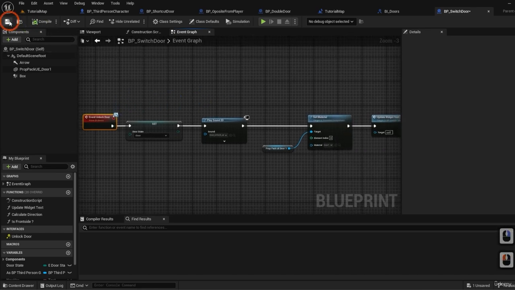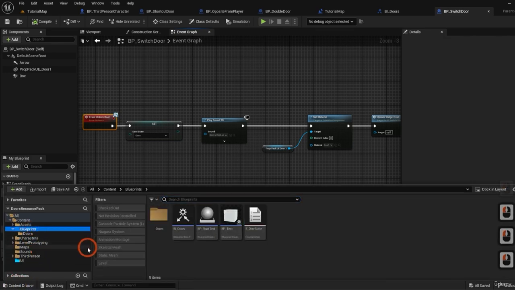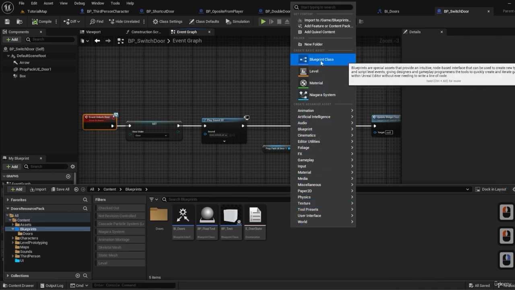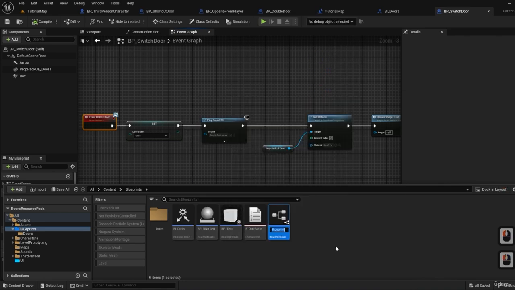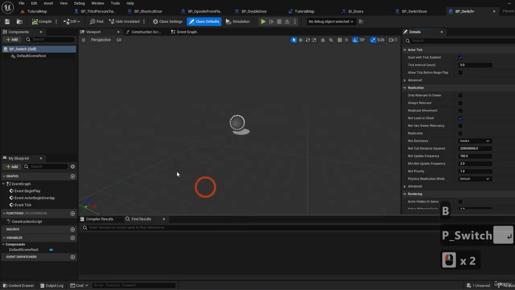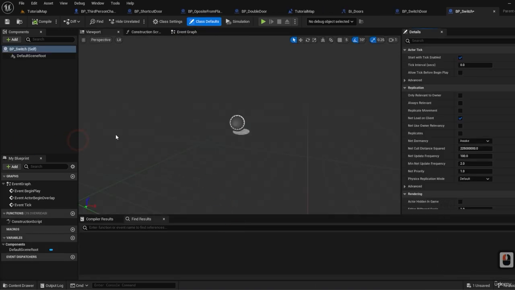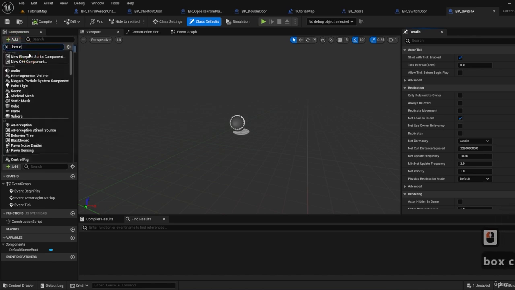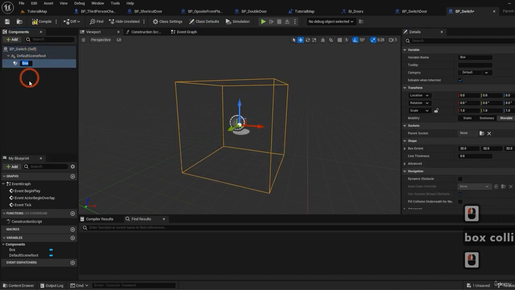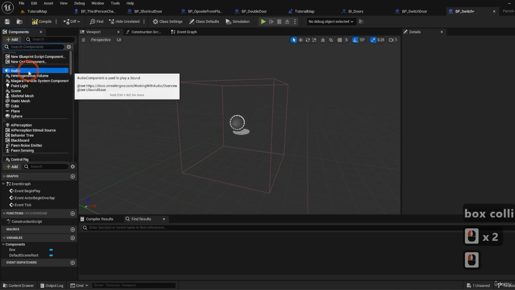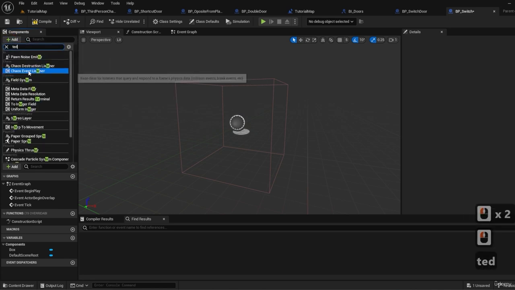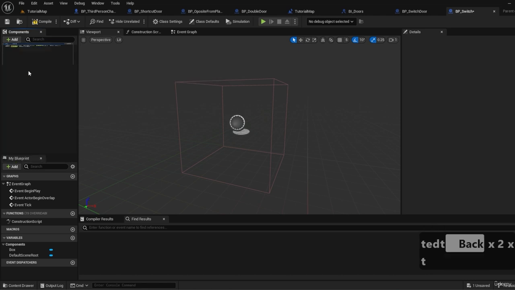Now, let's go create that blueprint switch. We're gonna go to Content Browser, go to our Blueprint folder, right click and create a new actor. I'm gonna call it BP Switch. And let's open it. Let's begin with the components. Let's add, of course, a box collision.